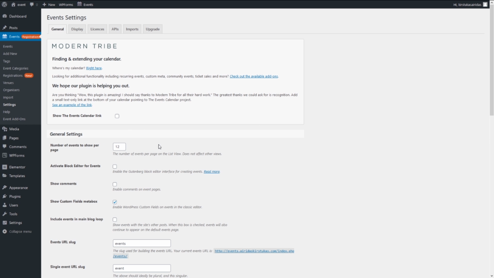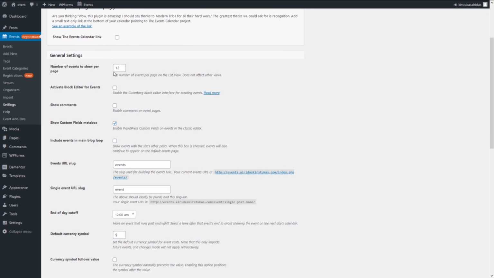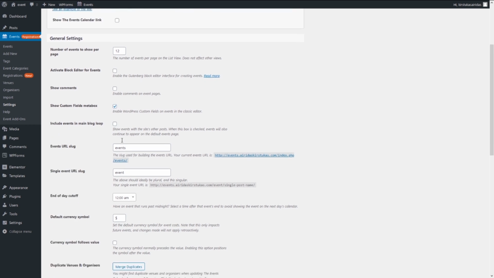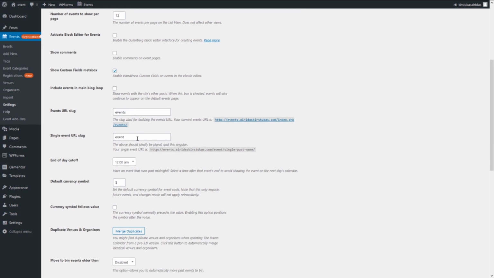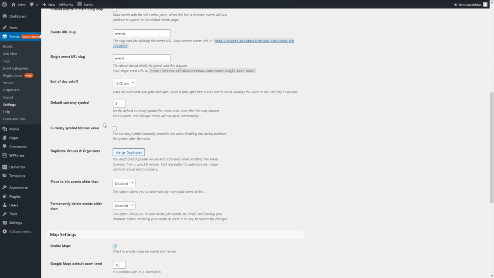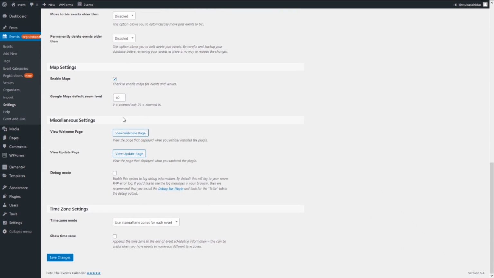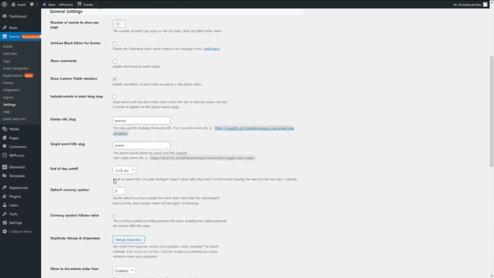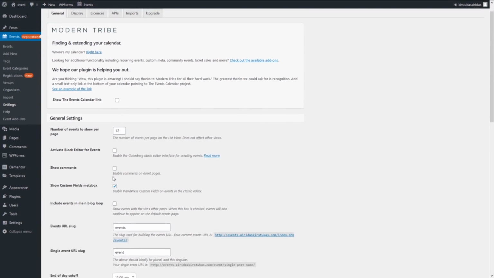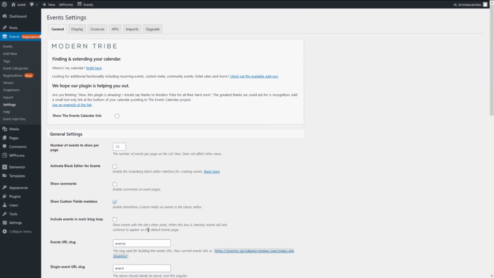I'm going to go through really quickly. You have general information: how many events are going to be shown, whether comments are shown, the URL, how single events are going to display, what time, and whether the currency symbol is going to be shown or not. If you go to the map, how much it is zoomed in or out, other messages, and time zone. You can just read it. It's basically basic stuff, it doesn't need a lot. If you don't want to, you just leave it as it is and do nothing.